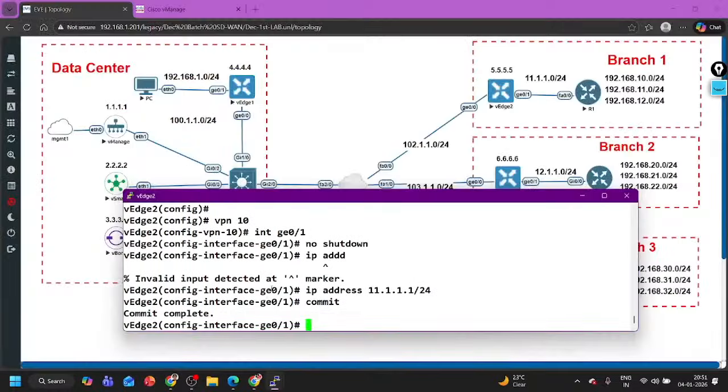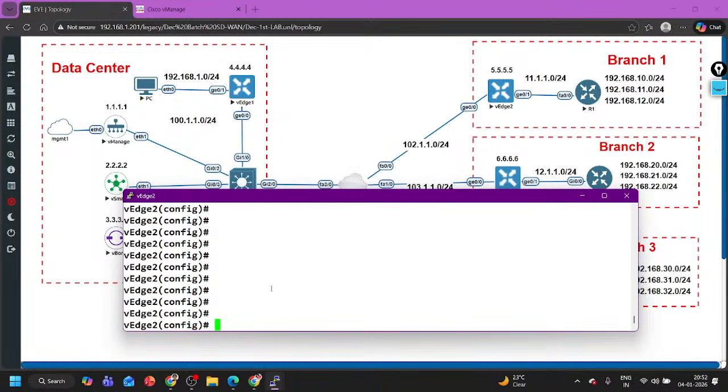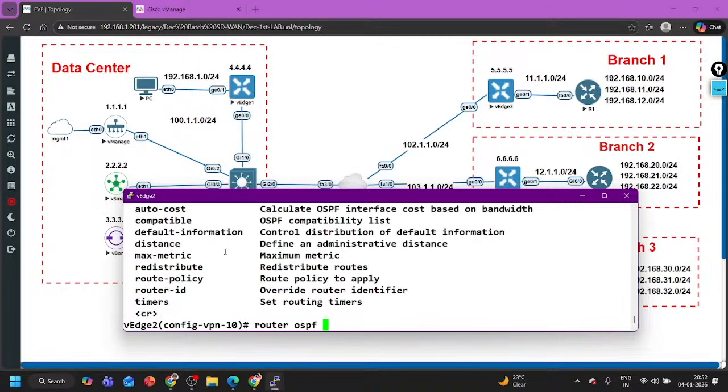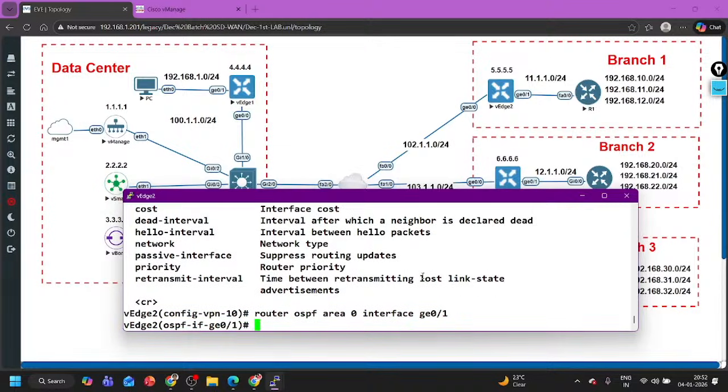On VS2, in which VPN first of all will you enable OSPF? In VPN 10, right, service VPN. So go to VPN 10 and say router OSPF, put a question mark here, OSPF, then area. The OSPF area is going to be 0, then interface GE0/1. That's it. After that, if you want to configure external things like authentication, priority, network type, you can run that. Otherwise, I am going to enter and commit.